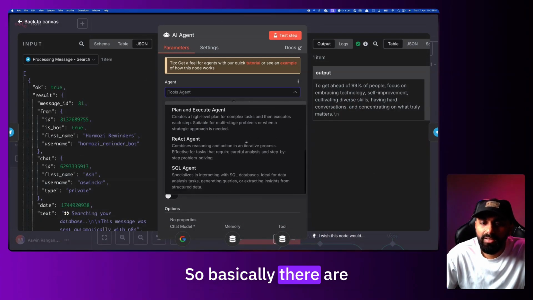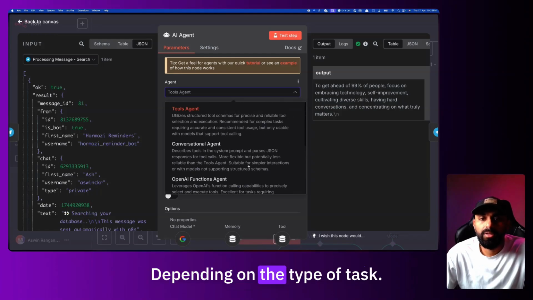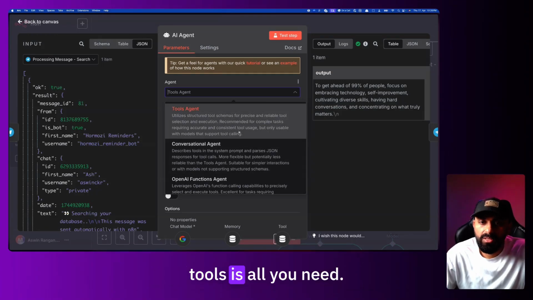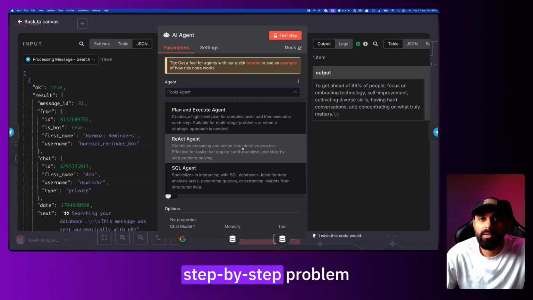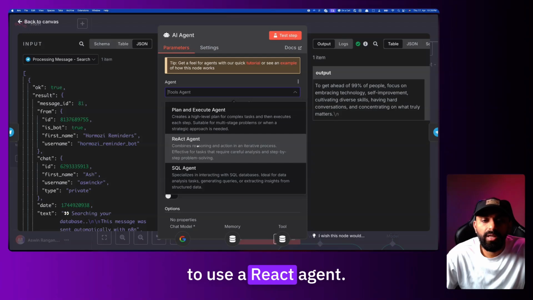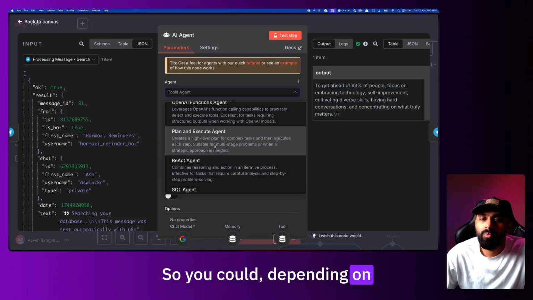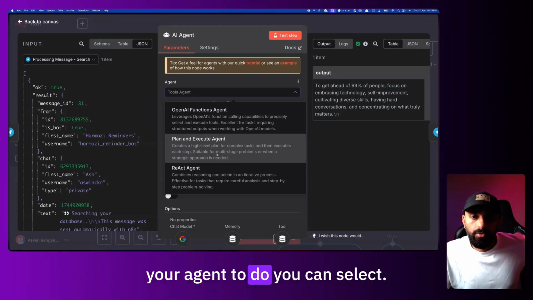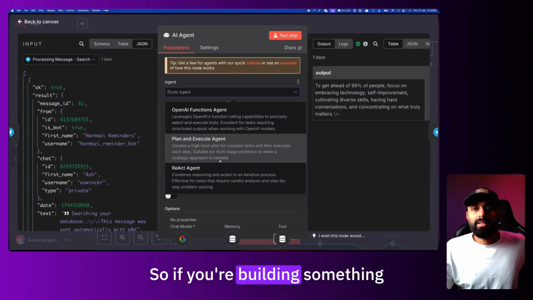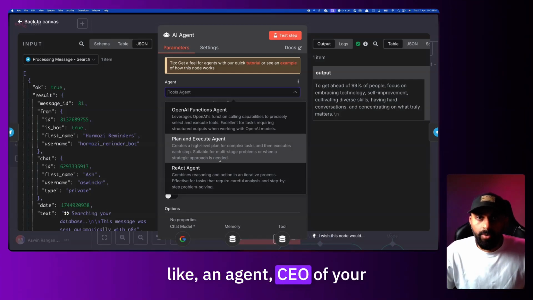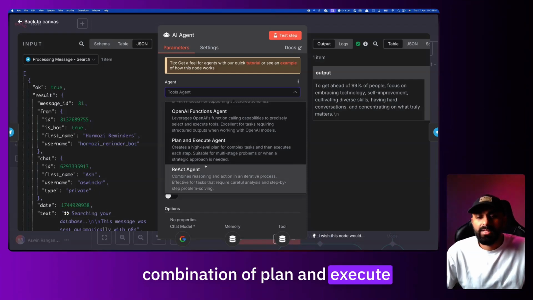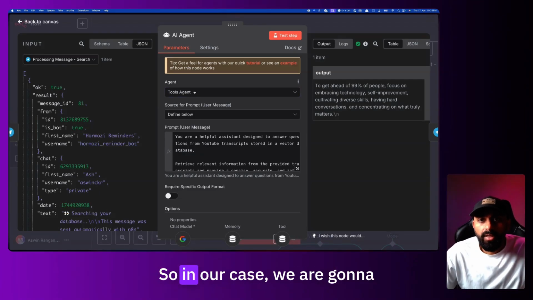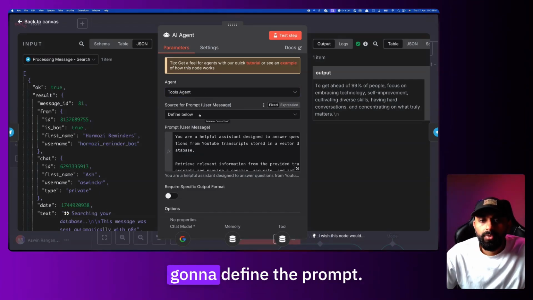So basically there are different kinds of agents depending on the type of task. For most things, tools is all you need. But in some cases, if you want the agent to do step-by-step problem solving, go back and forth, if it's a thinking agent, you probably would want to use a React agent. Depending on what kind of task you want your agent to do, you can select. If you're building something like an agent CEO of your company, then you might want a combination of plan and execute or React and stuff like that. In our case, we're going to use a tools agent and we're going to define the prompt.